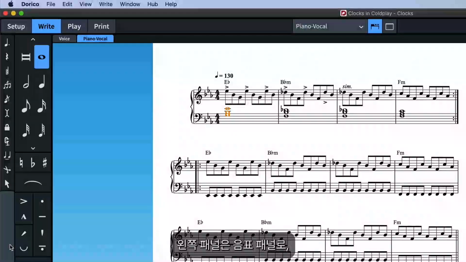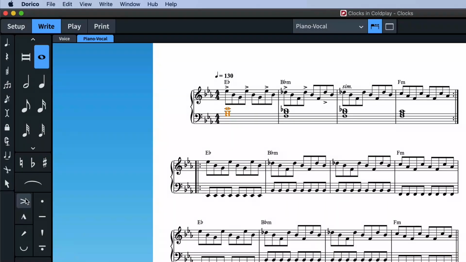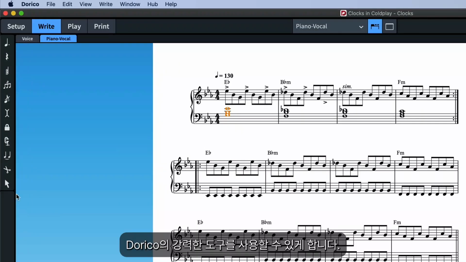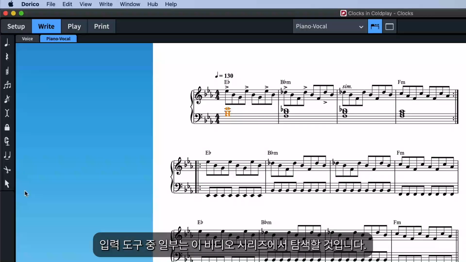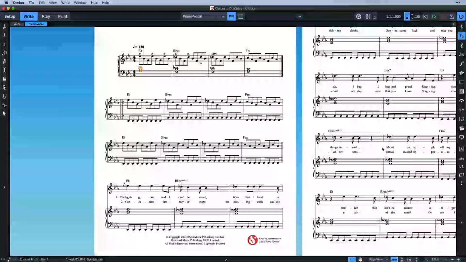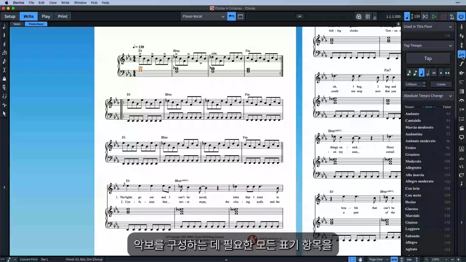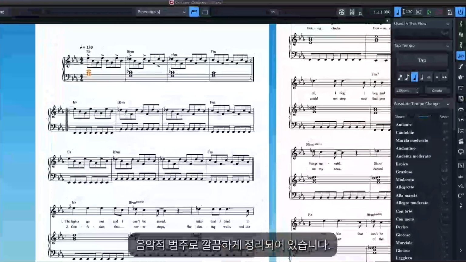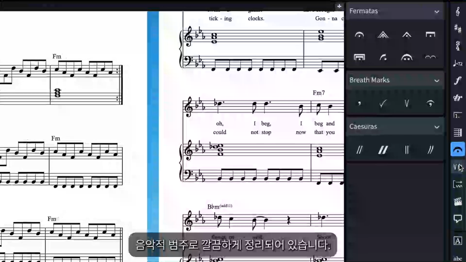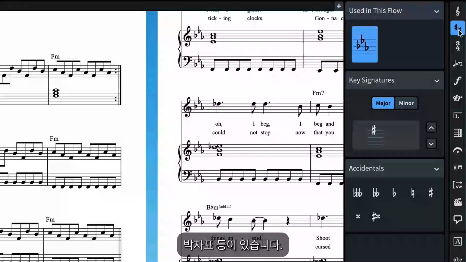The left panel is the notes panel, where you'll find note durations, common accidentals, slurs, and articulations. The Notes toolbox, which is visible even when the panel is hidden, enables many of Dorico's powerful input tools, some of which we'll be exploring over the course of this video series. Over on the right is the Notations panel, where you'll find all of the notation items you need to construct your score, neatly organized into musical categories. For example, clefs, key signatures, time signatures, and so on.